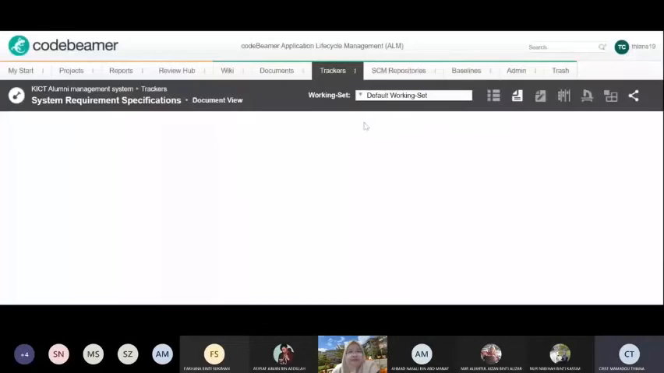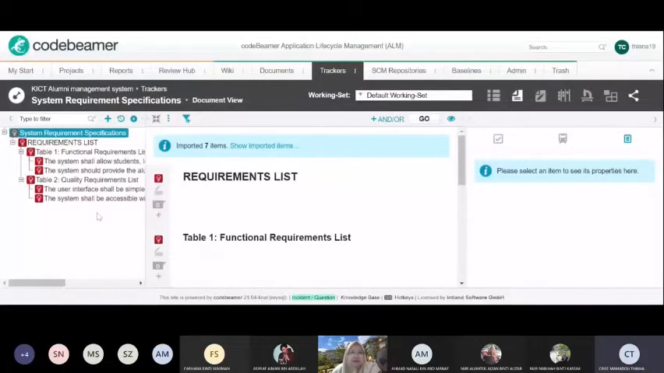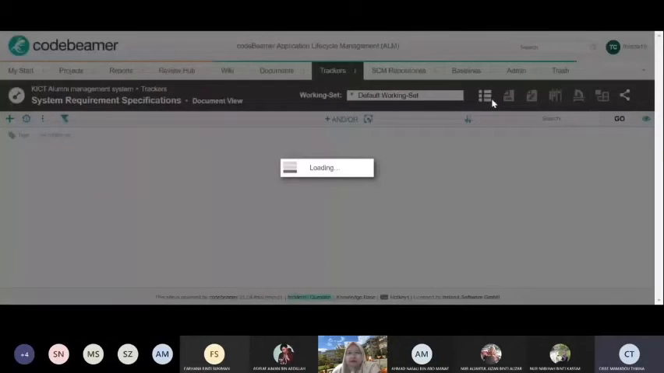Okay, so now I've uploaded the requirement list. You can just click on the plus button to see table 1, table 2. This is how you store the requirements into CodeBeamer. And when you store the requirements, I really prefer the table view, because when you have the table view, you can see all the fields.